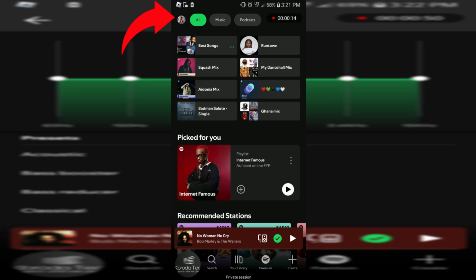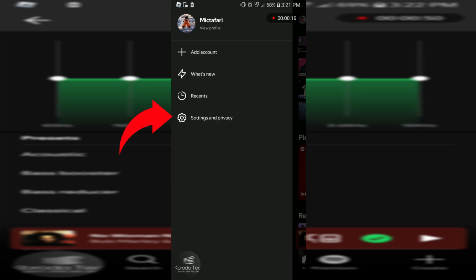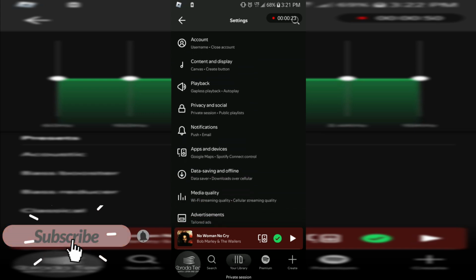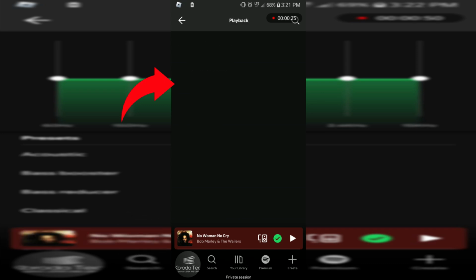our screen. You can see the arrow on the screen there. Tap on that. And now let's move to our settings. Good. And now here, all we need to do is just scroll. Yes. And now we tap on the playback option there. You can see the arrow on the screen.